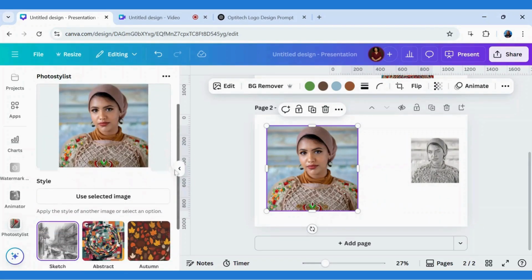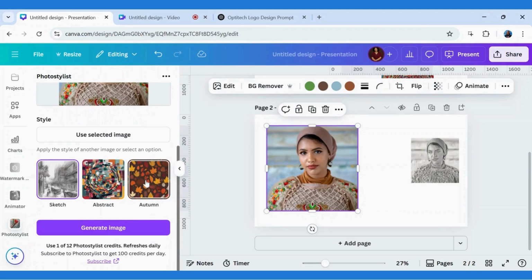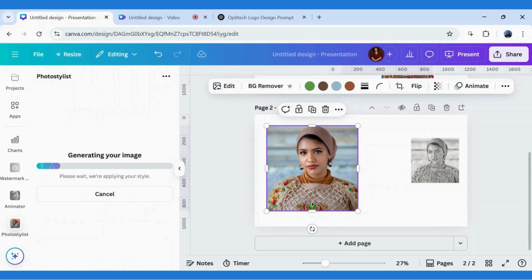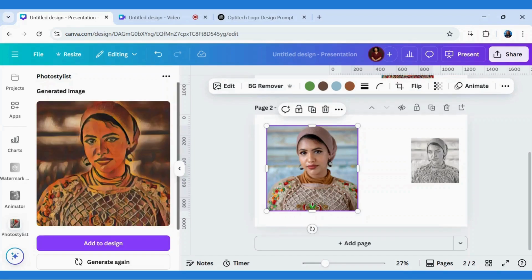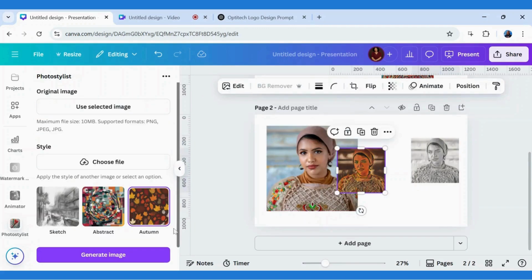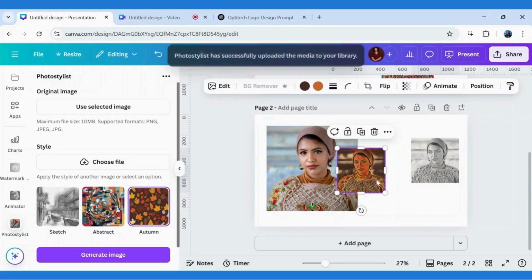We can select another style. So we're going to use, let's try this autumn. Select it and then click on generate image. And here we have it. So you can go ahead and try the other one, the abstract. You can go ahead and try it and see what you come up with.